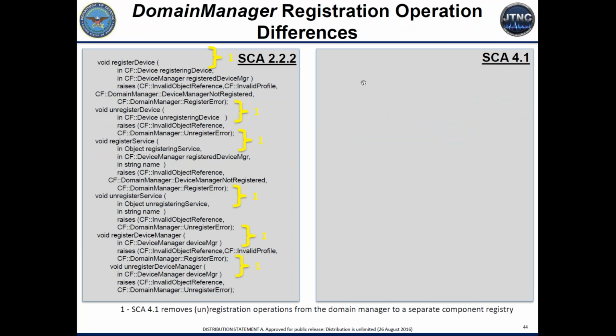Similar to Device Manager, all of the registration operations that were associated with 222 were all moved out to the component registry. So they are not a core composite part of the domain manager component implementation that you will have to have when you migrate to 4.1.